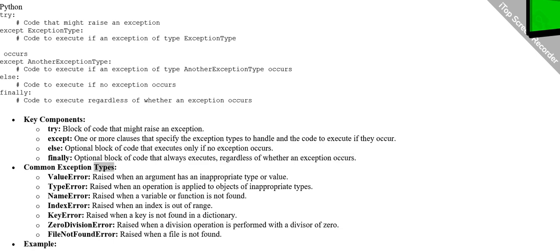Common exception types. ValueError: raised when an argument has an inappropriate type or value. TypeError: raised when an operation is applied to objects of inappropriate types. NameError: raised when a variable or function is not found. IndexError: raised when an index is out of range.